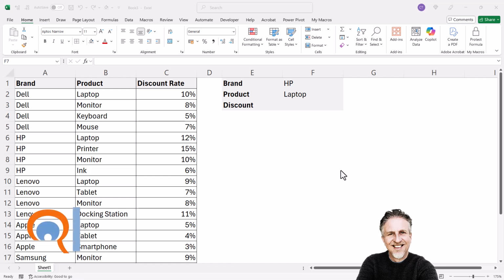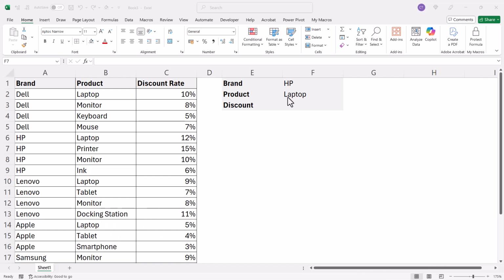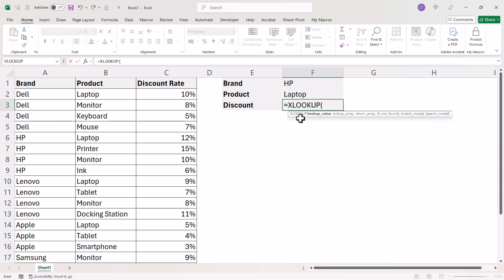Okay, you're in Microsoft Excel and you want to do an XLOOKUP on two or more columns. So in my scenario, I want to look up the combination of brand and product to return the correct discount. So I'm going to write my XLOOKUP in F3, equals XLOOKUP.